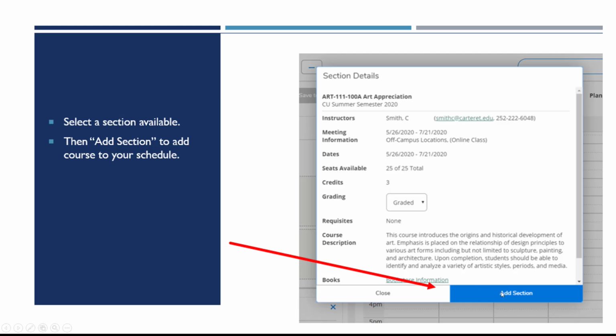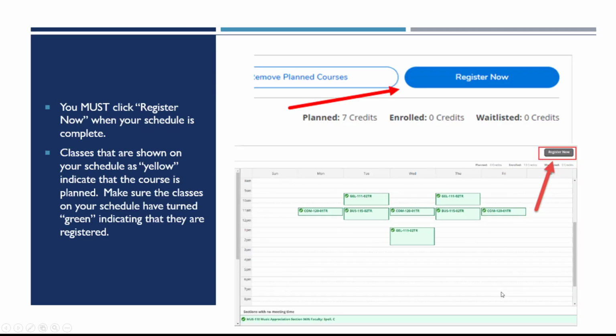So again, once you add that section here, that's going to bring you to this screen. As long as your instructor has approved of those classes for you to take, you're going to have this button up here at the top right that says Register Now. Once you hit Register Now, your courses are going to turn from yellow to green. Green means that you are holding a seat in that class.